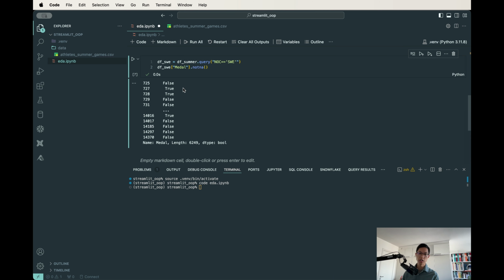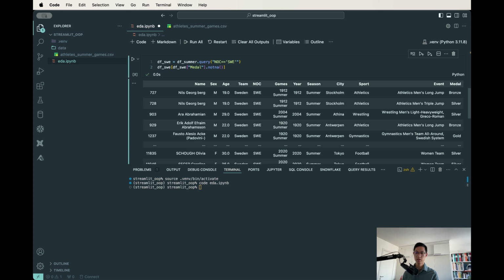So that means we get true and false. All the trues are not a number, so it has a value, which means that yes, it is a medal. Then we can filter on this one. We filter all the rows which have medals. Then we can see here a lot of athletes with the rows, and we see medals here.